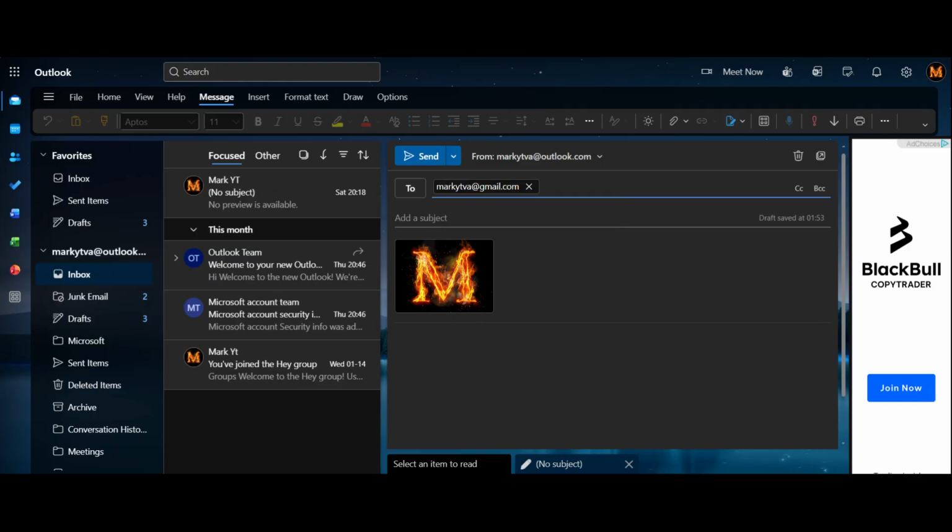Now, if you're attaching a file from OneDrive or SharePoint, Outlook gives you an extra option. You can choose to share the file as a OneDrive link, which allows recipients to collaborate on the same document in real time. Alternatively, you can attach it as a copy, which sends the file as a separate attachment, just like a regular file from your computer.